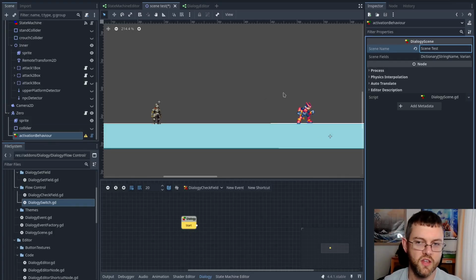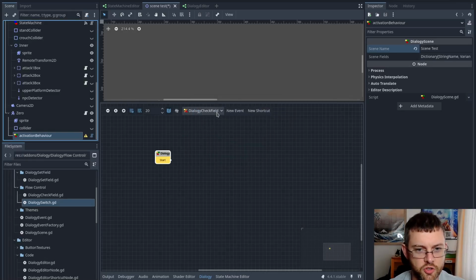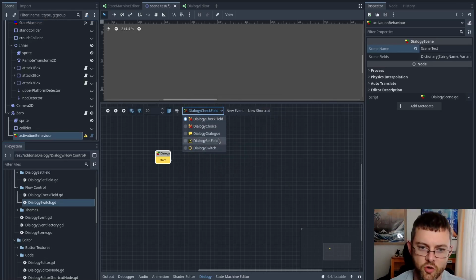Now, the only property here is the scene name, which is mainly just for debugging purposes. And we've also got the scene fields. I'll explain what that is in a minute. You'll see here the scene is empty. We've only got the start node, so let's make Zero say something, okay?